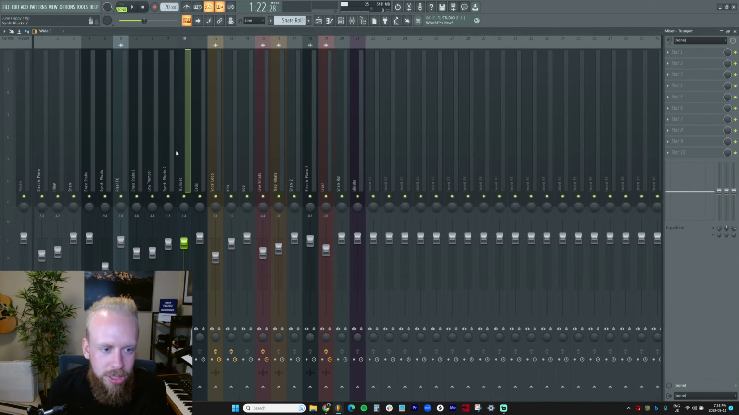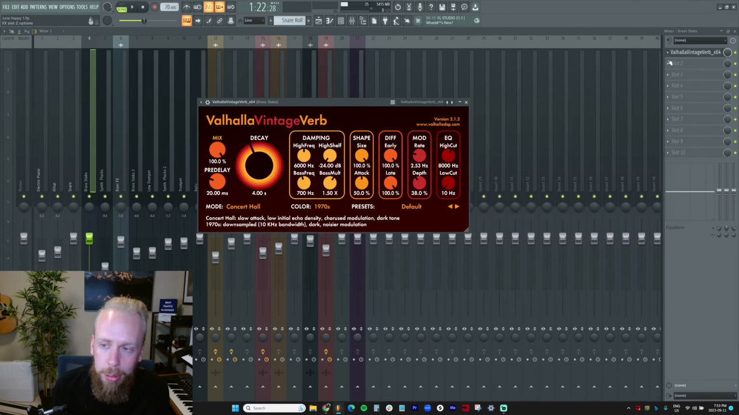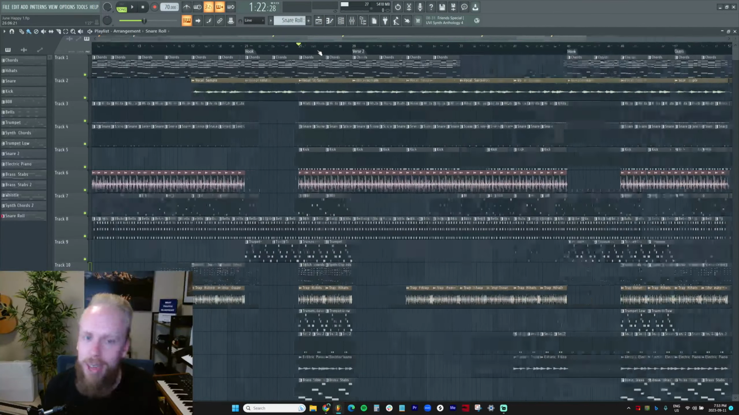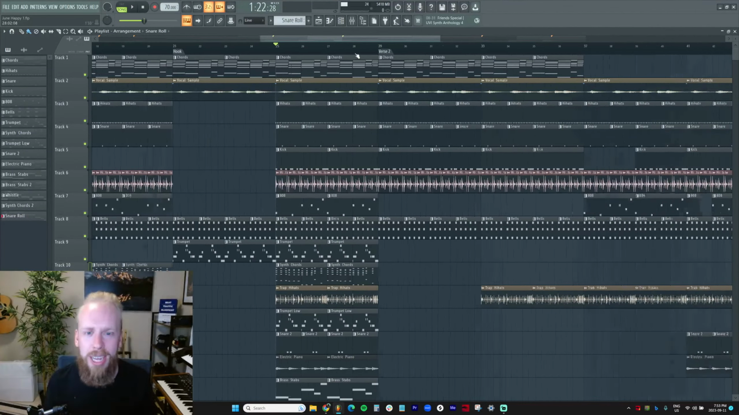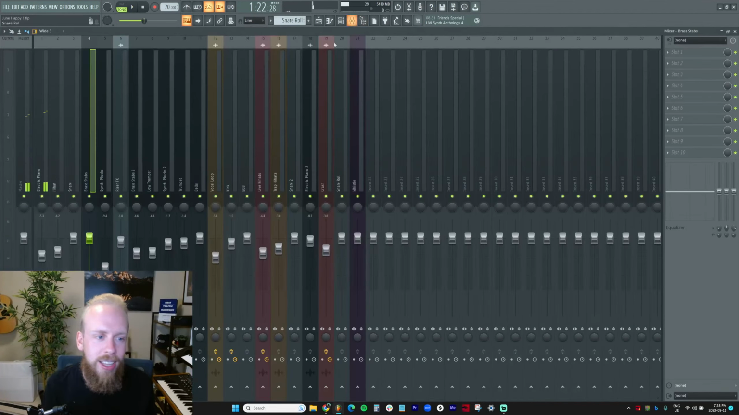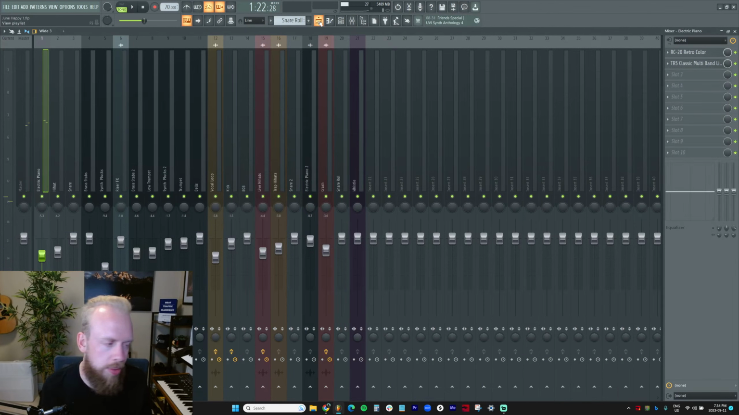Another plugin that I was sure I would have used on this one, but I didn't, is this one here, Valhalla Vintage Verb. I love this plugin. I am such a reverb junkie. I love adding reverb. It's my favorite effect. Maybe the next time we do one of these live streams, I'll break down another beat that has a lot more reverb, but this is such a good reverb plugin. It's so cool. It's such a powerful reverb tool. I really, really like that one.